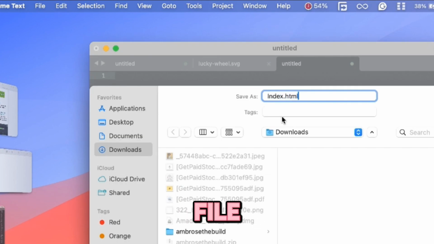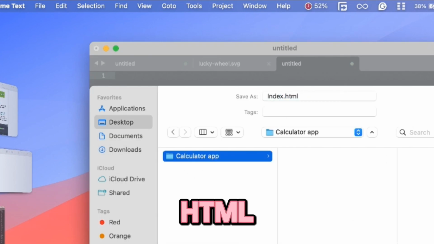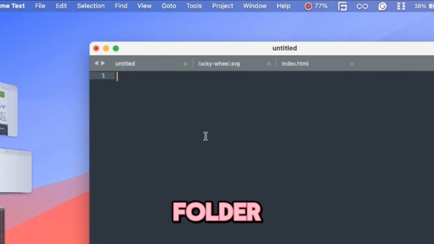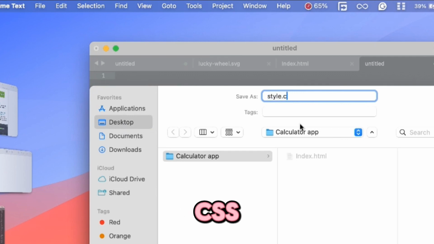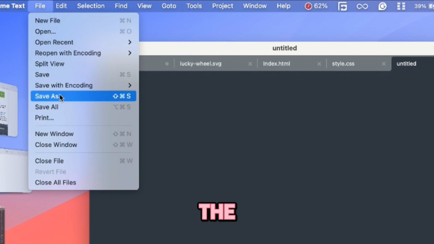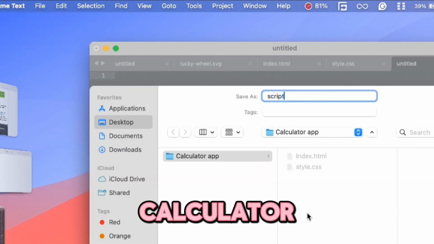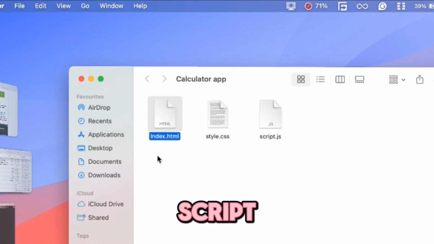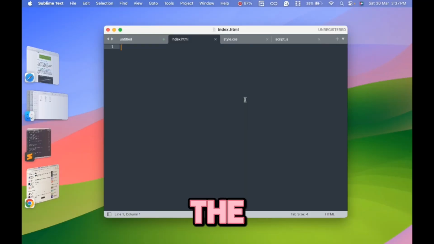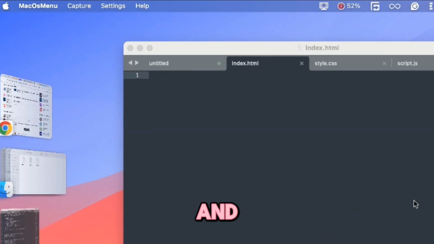Create a new file and name it index.html. Save the file inside the Calculator App folder. The same way, create the style.css file and script.js file and put them in the same folder. I mean the Calculator App folder. The 3 files in the same folder should look like this. Now let's go back to the index.html file and start coding it.